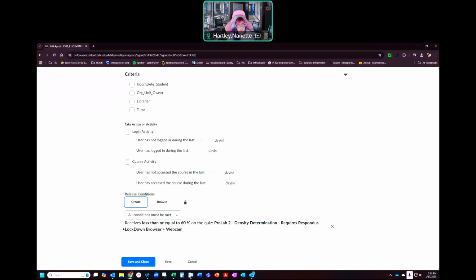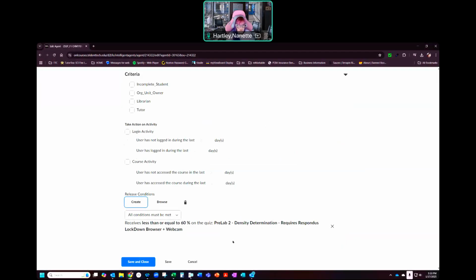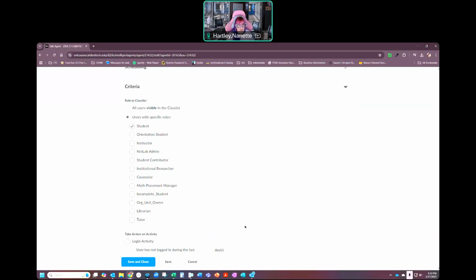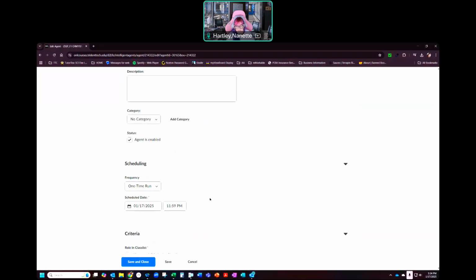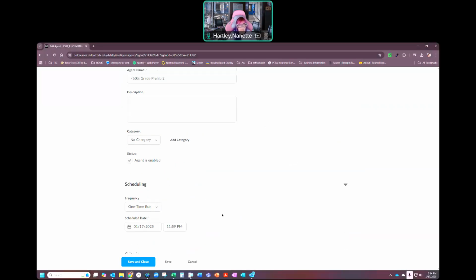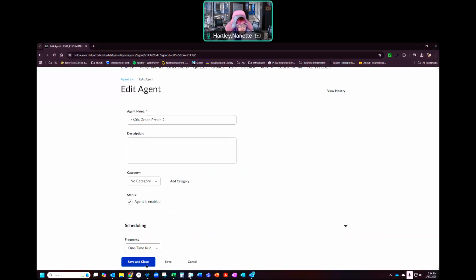And then it says receives less than or equal to 60% on the quiz, pre-lab 2 density determination. And that way it'll send this to them in the event that they don't get that score. And that's scheduled to run one time on the 17th at midnight. So that will run tonight. So that is what that's for. Save and close that.